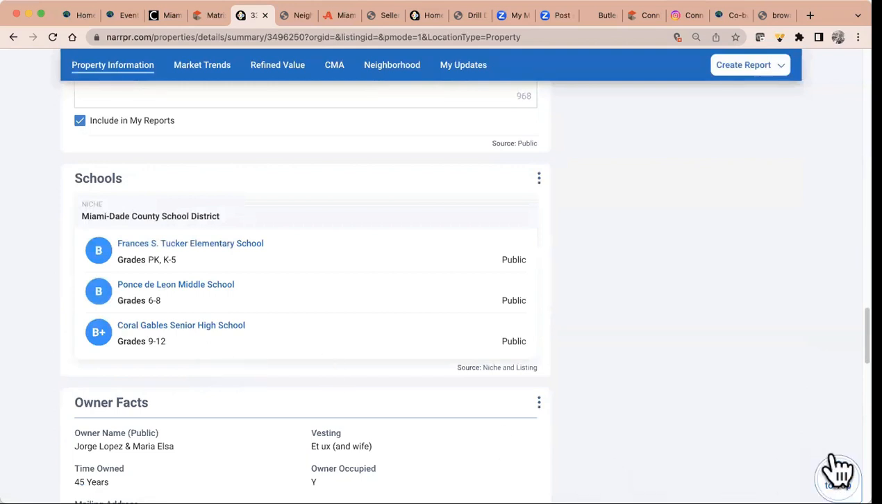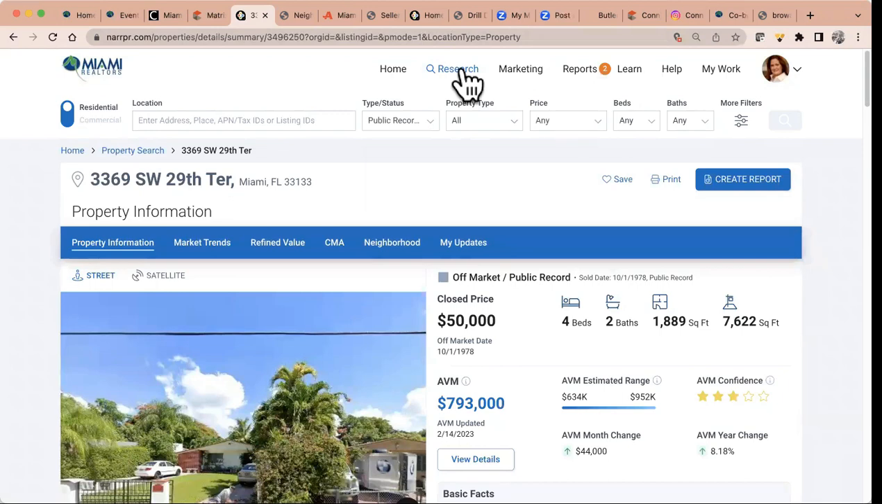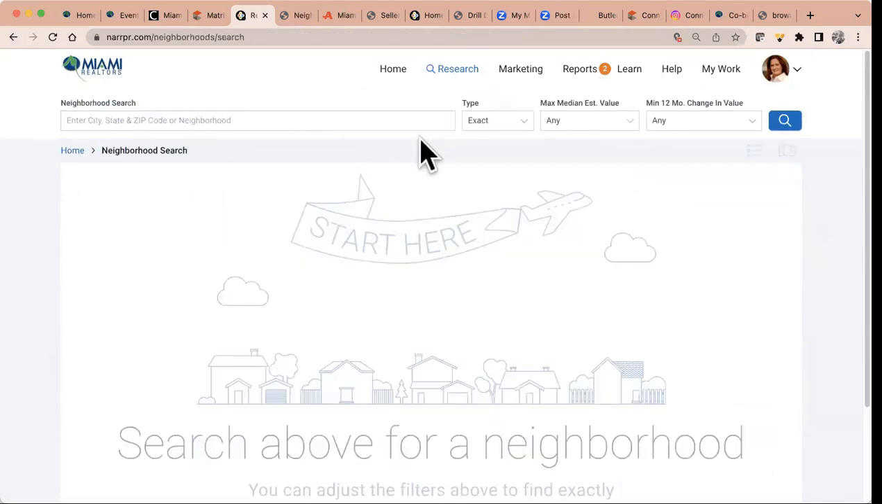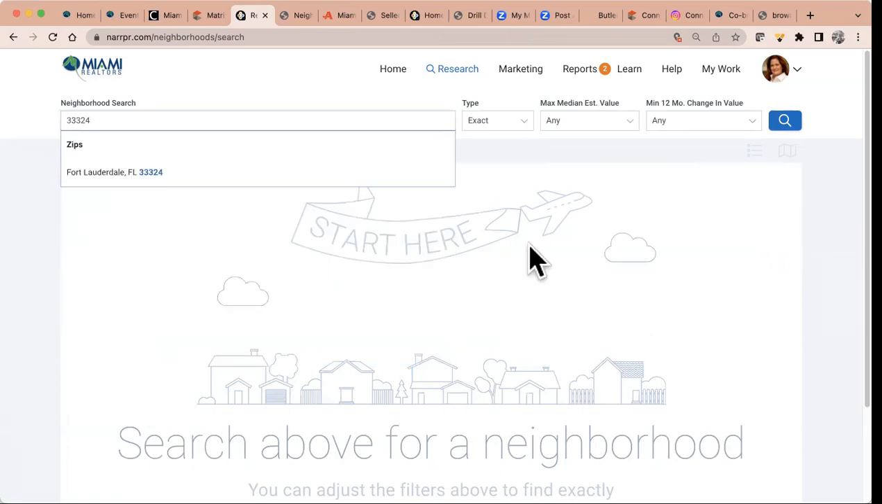Well, back to the top. We could do research. So you can come and do a neighborhood or school search or get residential market activity from here. So we can come and do neighborhood research, right? And you can type in a zip code. So let me go ahead and use Isaac's 33324, right? You had mentioned that that was a little bit of Davie Plantation, right? Exact type.